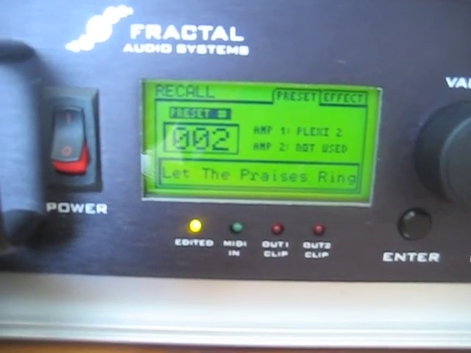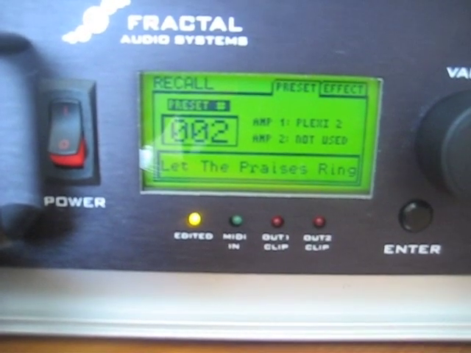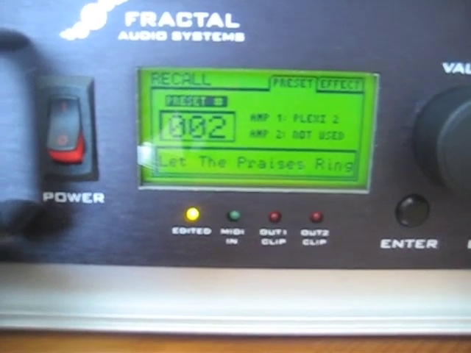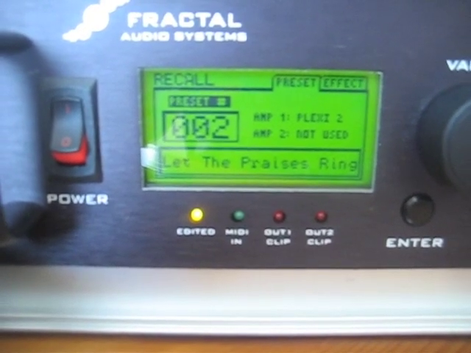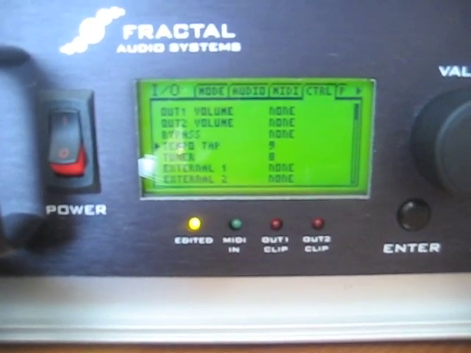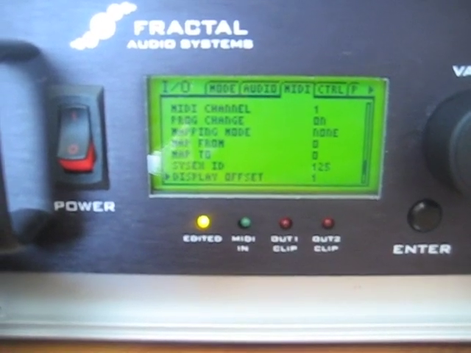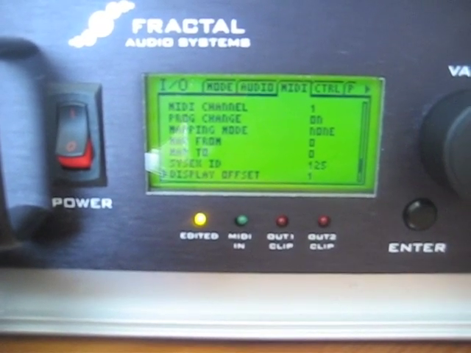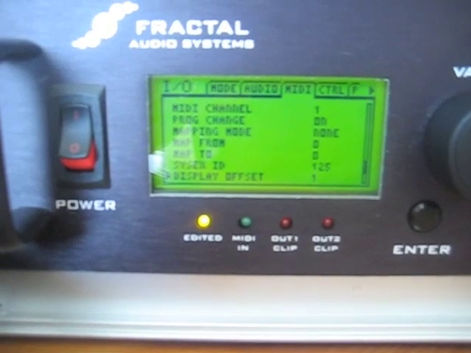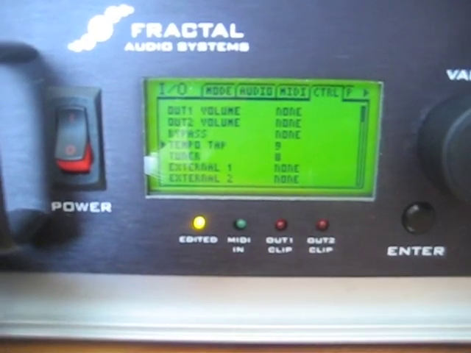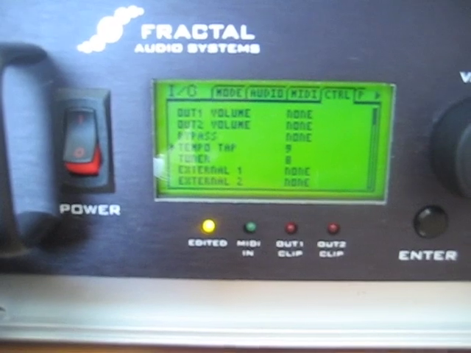Okay, so what we're going to do now is set up the Axe FX to be able to communicate and understand what the messages are coming from the Midi Mate that we've set up. So press the I/O button and go to the MIDI page, which we've already seen. MIDI channel set to 1, display offset is set to 1. Everything else I haven't touched. Now I'm going to move to the control button.